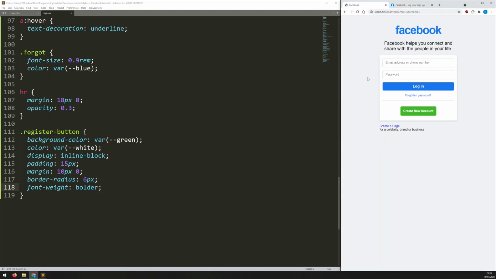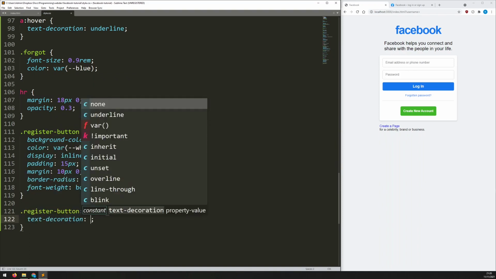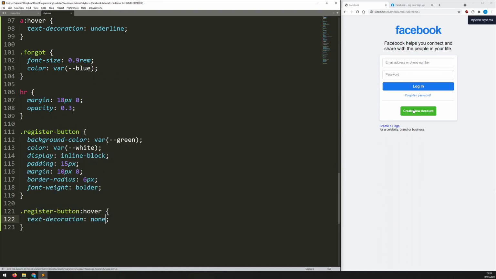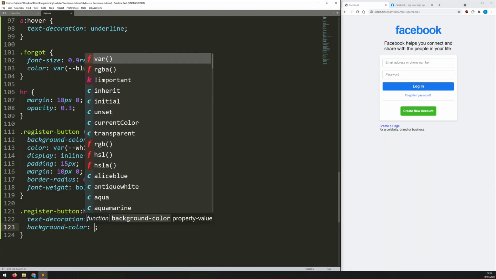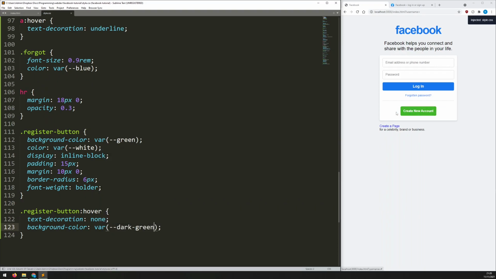So let's target the hover state of it. I'll go register button colon hover. So we've done this a few times now. It should be quite familiar at this point what's going to happen. First of all, we set the text decoration to none. That gets rid of that underline. So now that doesn't happen anymore, but also the color changes. So let's go background color, and I already defined this variable, which is dark green. Save that, and there we go. It instantly flicks to this darker green.